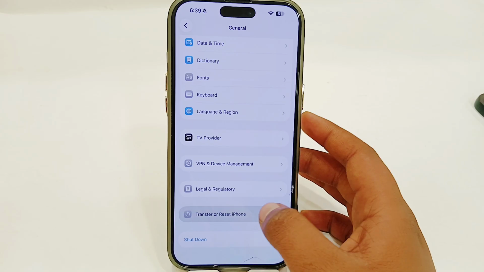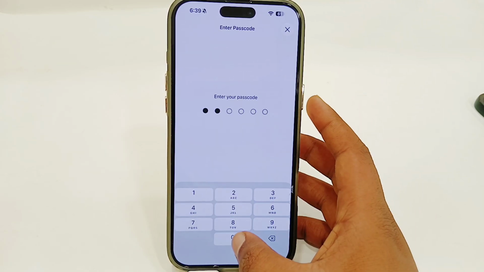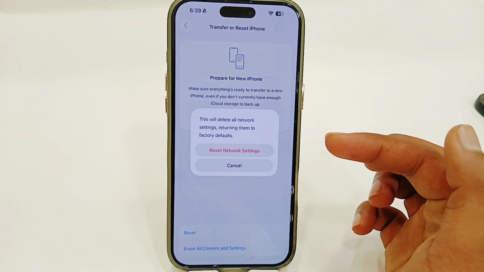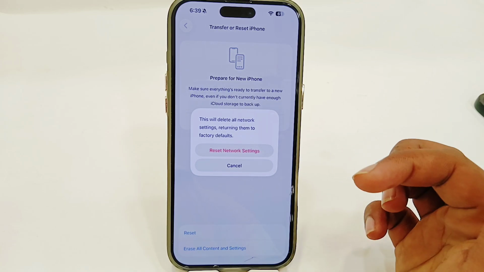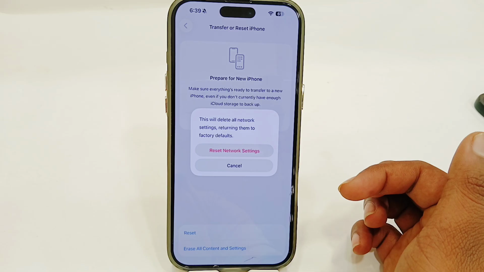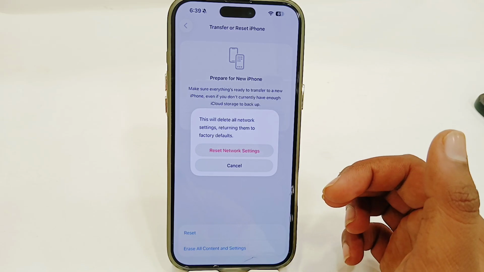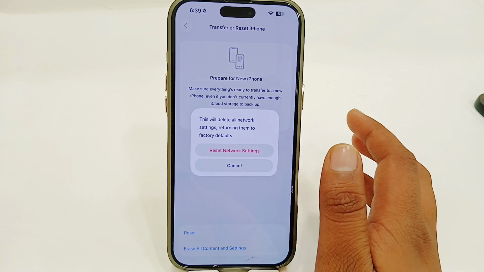Go for Transfer or Reset iPhone, select Reset Network Settings, enter your iPhone passcode, and then select Reset Network Settings from the confirmation pop-up. It will reset all of your network settings. It will not delete any of your data, so you can easily try this. After that, your issue will be fixed if it's just a network issue.